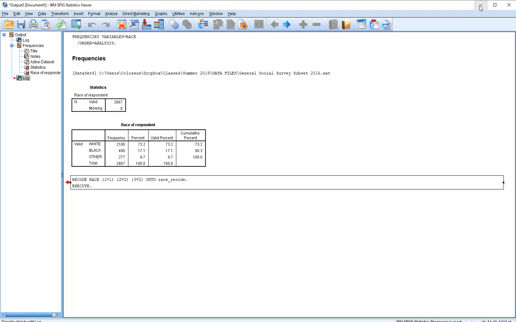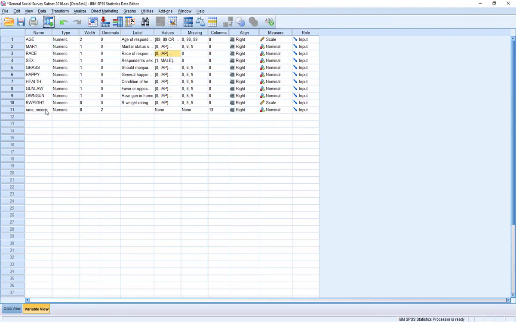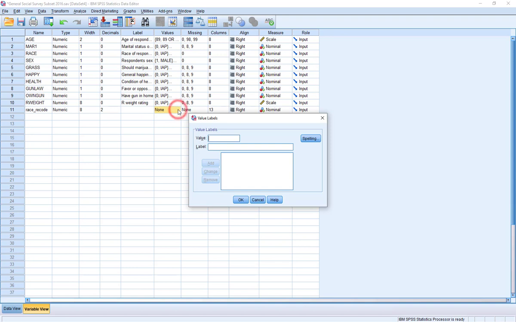I'm going to minimize this. And you can see now we've got a brand new variable in our data file, the recoded race variable. If I wanted to, I could give it a label. I'm not going to worry about that right now. What I am going to do, which is a bit more important, is give it a value label. And we said 1 was equal to white. And 2, I'm going to call in this case, is equal to non-white.